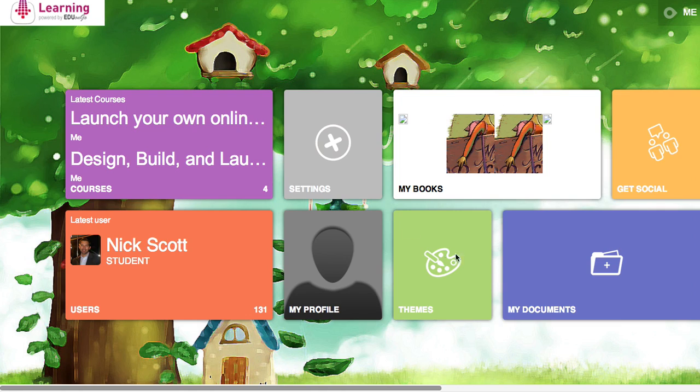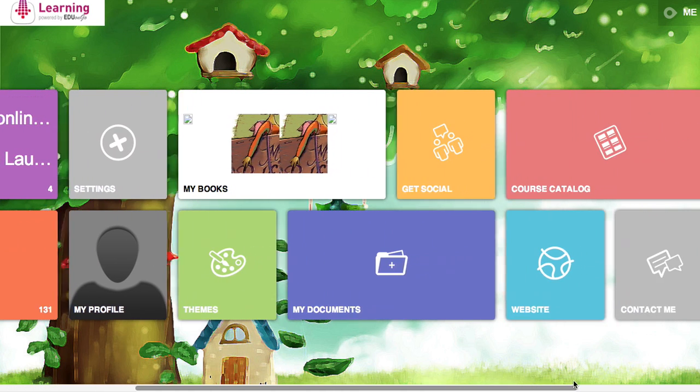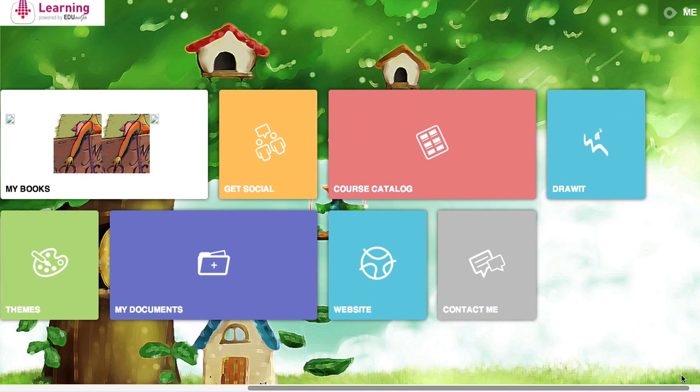So this is the home page on EDUonGo. You're now looking at this from the teacher's view. The same components are here, but there should be a few more than what the student sees. We can see those by scrolling to the right, I think. Yep. There's the course catalog.